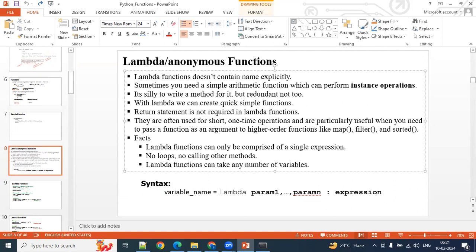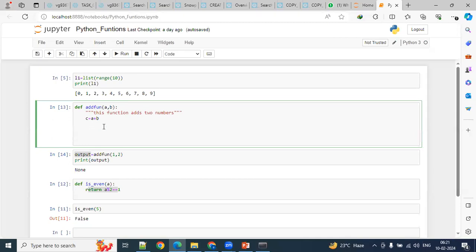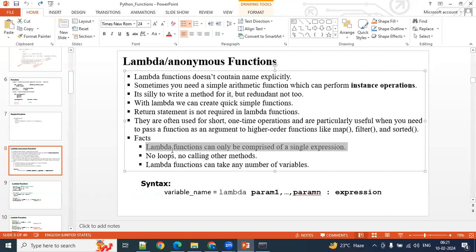So facts about lambda functions: lambda functions can only be comprised of a single expression. You cannot write multiple lines of code. Just like in the add logic here, if you want to write multiple operations, you can write it. But in a lambda function, you have to write a simple and single expression. You cannot write 10 lines of code, 20 lines of code. Simply one expression you need to write. That's it. So that is about the lambda function.